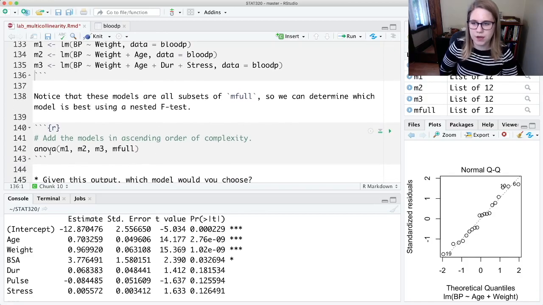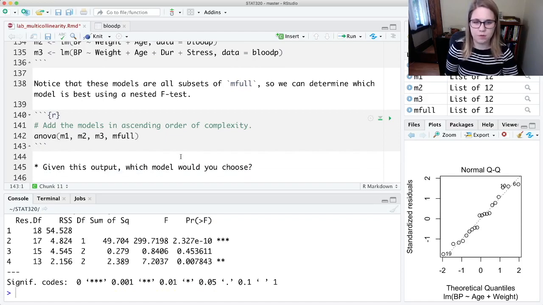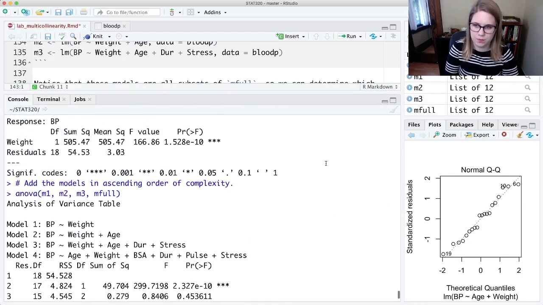And so we're going to use the ANOVA function, which we've used before. We've done ANOVA on M1, something like that. But we're going to do ANOVA, and then we're going to give it a bunch of models, and we're going to put them in ascending order of complexity. So the smallest model, then the next, and then the full model. And if I run this, I'm going to get a different sort of ANOVA table.